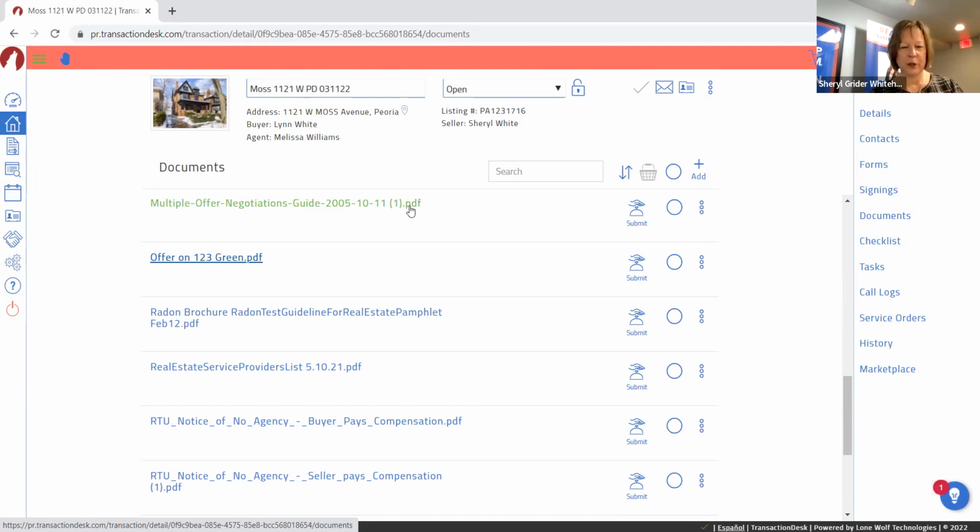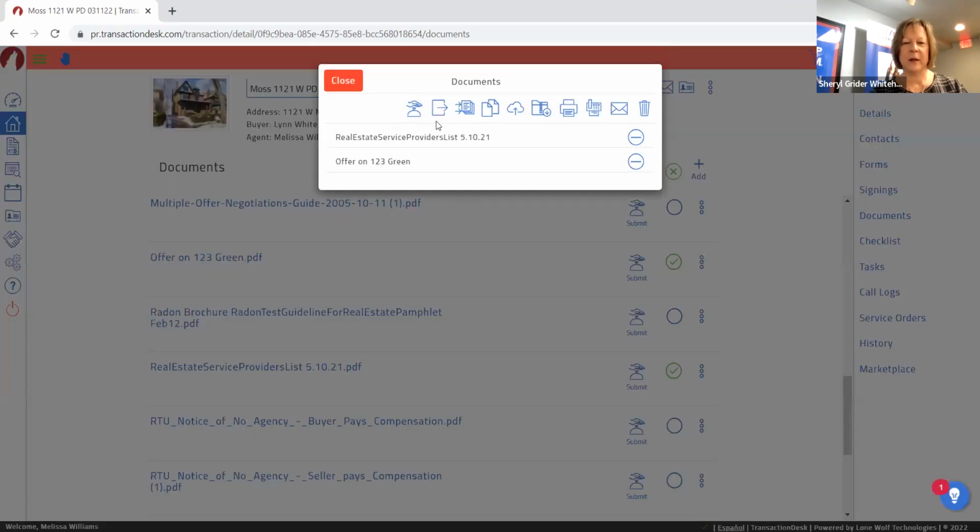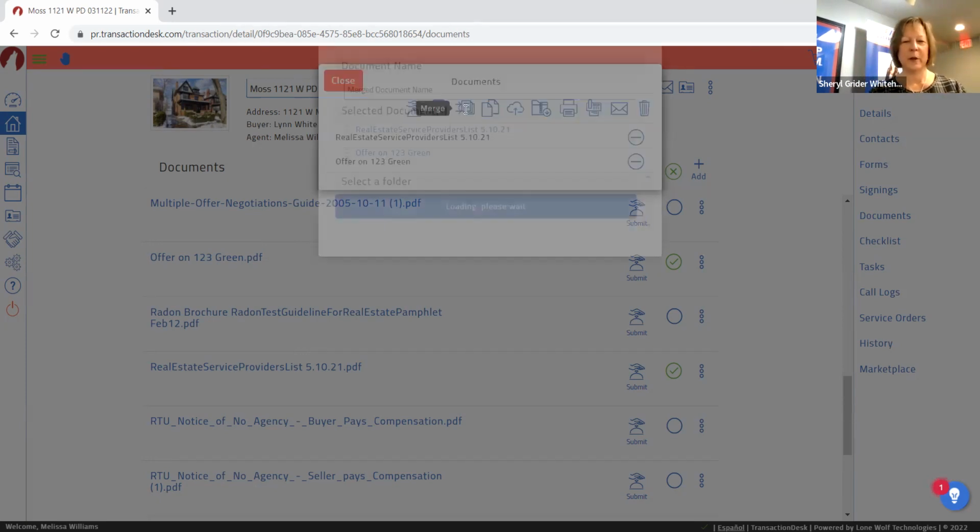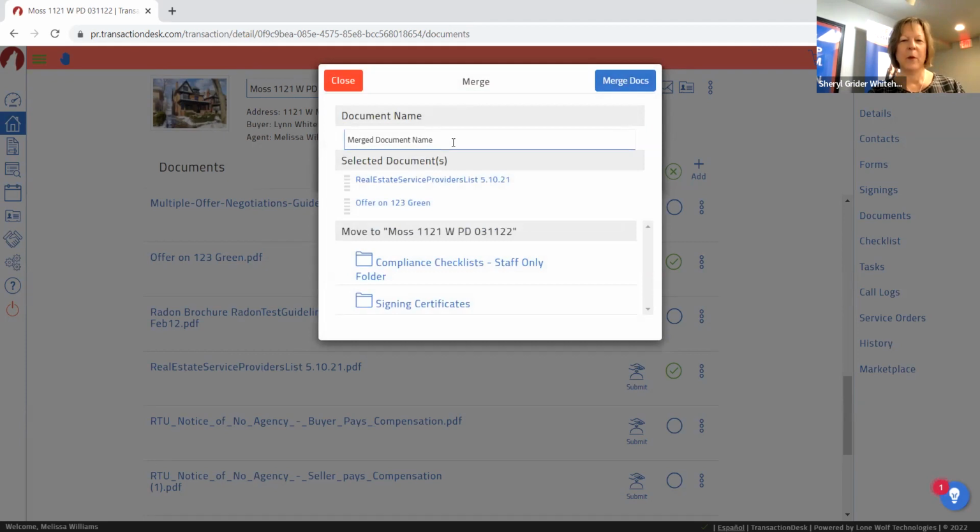So on merging them, let's say I'm going to merge the real estate service provider list and this offer list. I'm going to click on my basket, and then one of your choices here is merge these together. Anybody merge documents together? A few? Maybe not. So I'll just hit merge. What do I want to name this document?